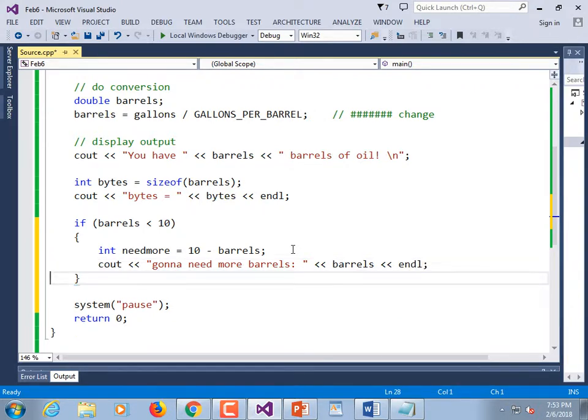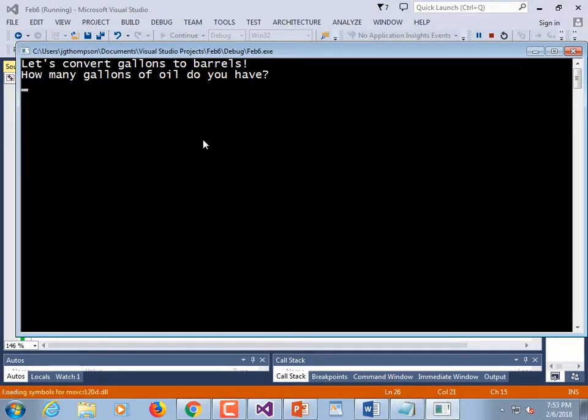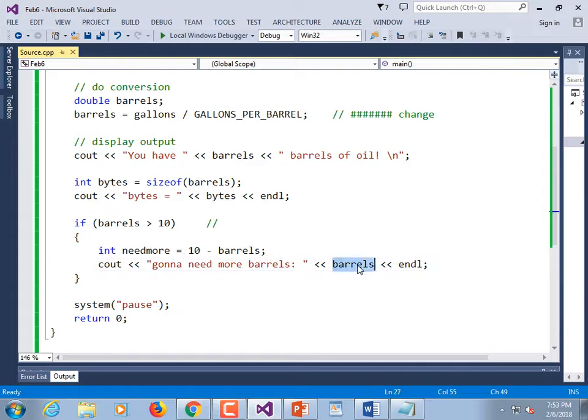All right, so if we enter a number of gallons that's less than 420, if it's less than 42, okay, my logic was backwards. Make that greater than 10. How about that? Change that line to greater, and I'm sorry for not having planned that out correctly in advance. But the real point of it, even if I don't run it, is something about this variable right here. I'm going to test it, though. All right, so if we have 1,000 gallons of oil, it's going to say that we need 23.8 more barrels. I've made a mistake there, but I don't care. That should have been right there. Need more. So if you want to fix that line as well.